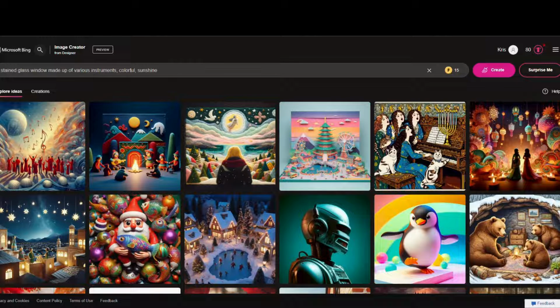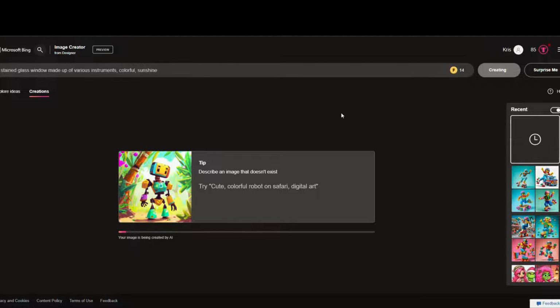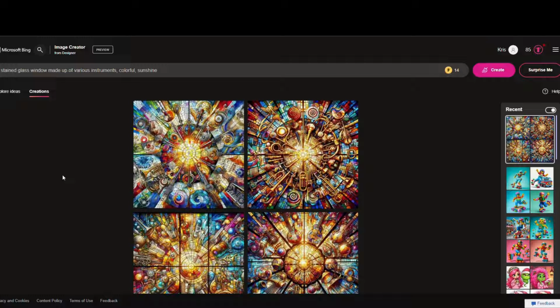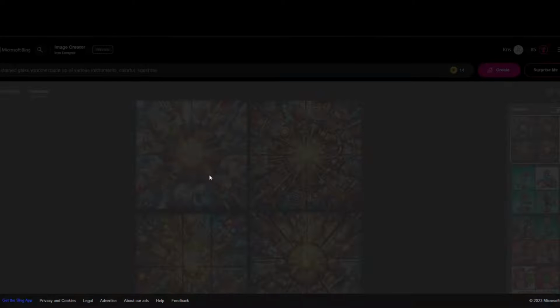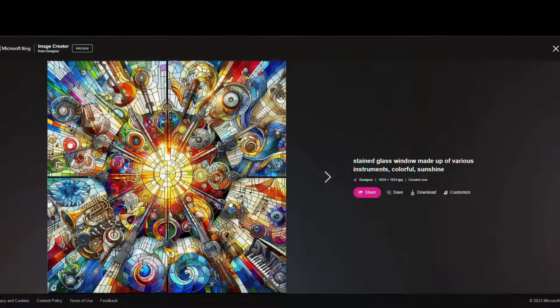So once you have all of your keywords in, your description, you're going to come over here and click on create. And this doesn't take very long, maybe about a minute, sometimes much shorter than that. And here is what it has come up with. Most times it will come up with 4 options, sometimes only 3, but mostly you get around 4. So let's take a look at this one.